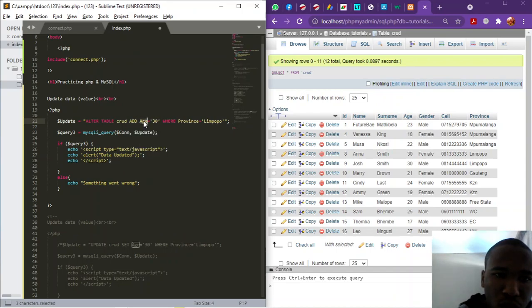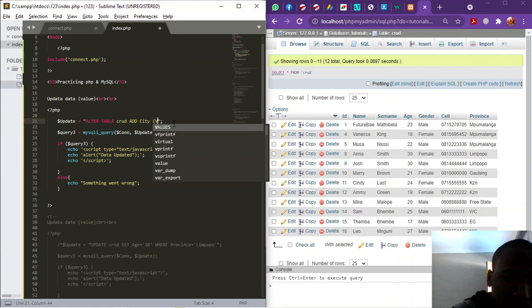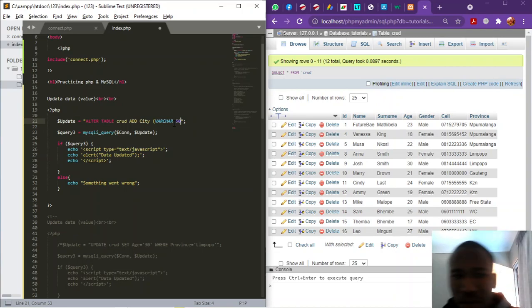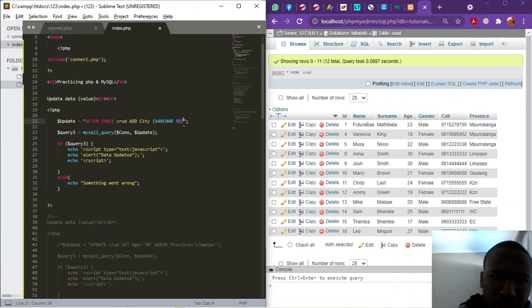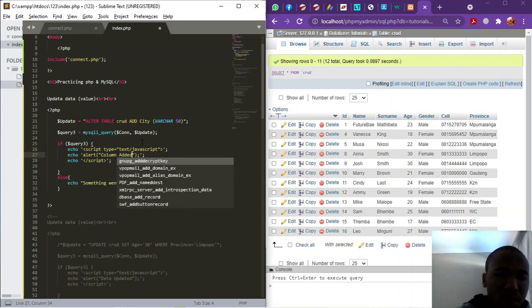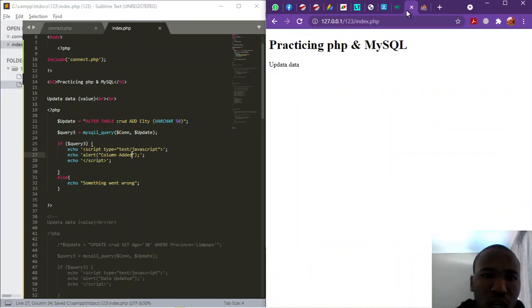We want to add a column, so it's just add column, and we specify our column name, which is city. Then in brackets we put the data type. The data type I remember from the beginning is varchar, and we want it to be 50 characters long. I don't know if I need to put a comma here, but yeah, varchar 50. Then we'll say column edit, for example, to save.